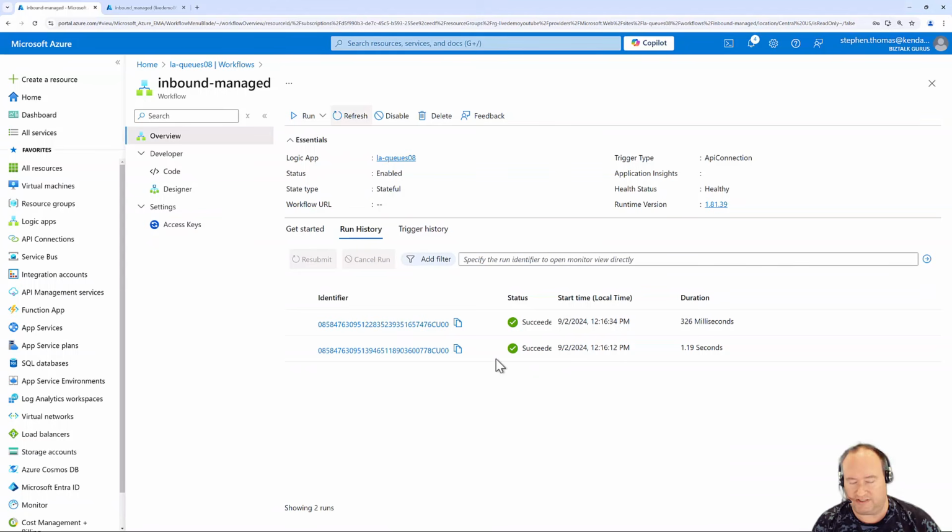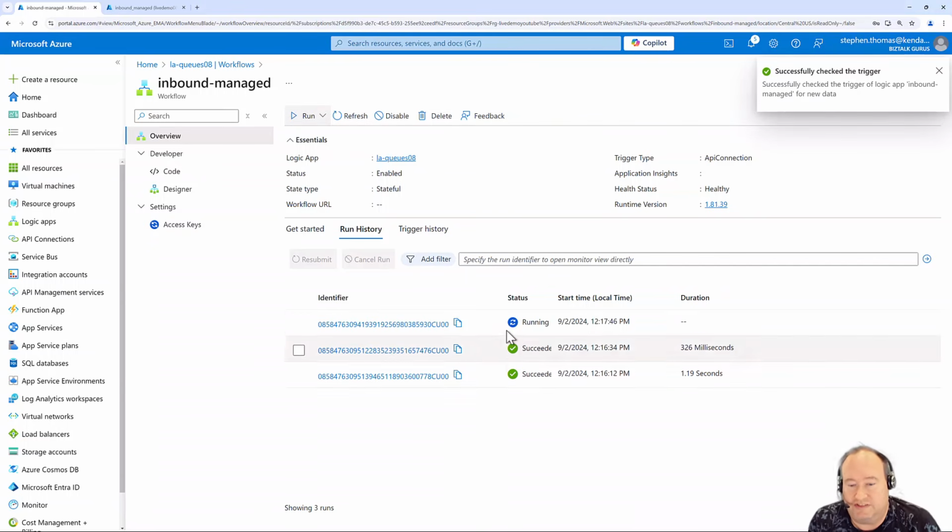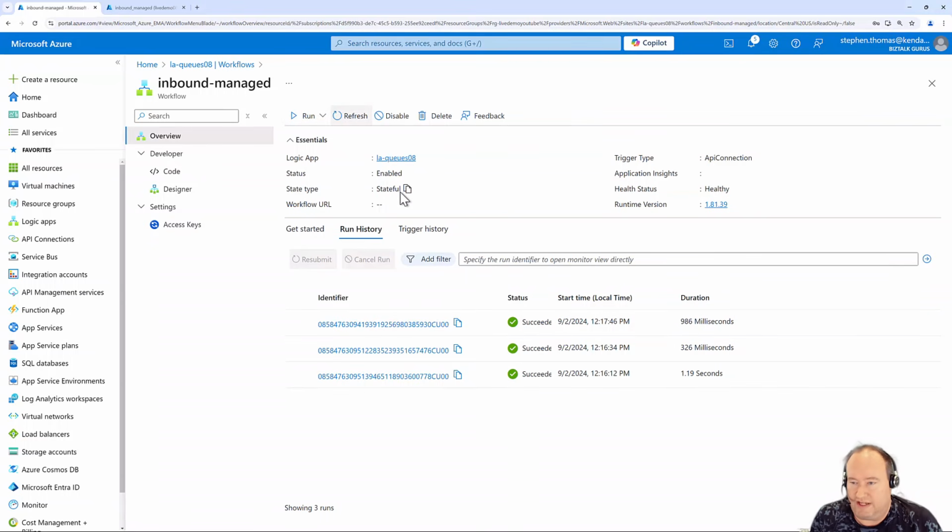And that refresh has completed, and sure enough, it did not pick up that message. So it's going to be waiting for that next polling interval to execute. So we could come up here and run it again and pick up that message instantaneously. And again, it would restart our 30-second long polling. So that gives you an example of what it's like to use the managed connector.